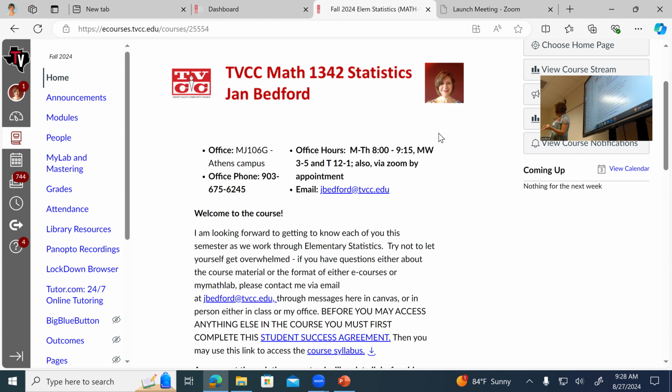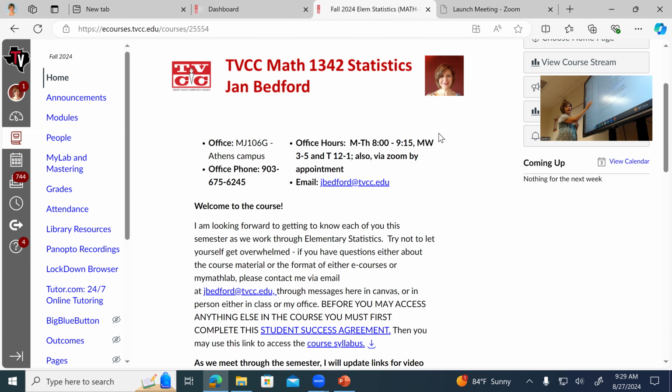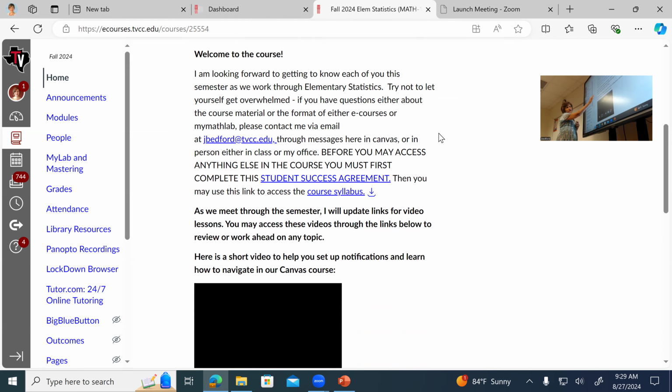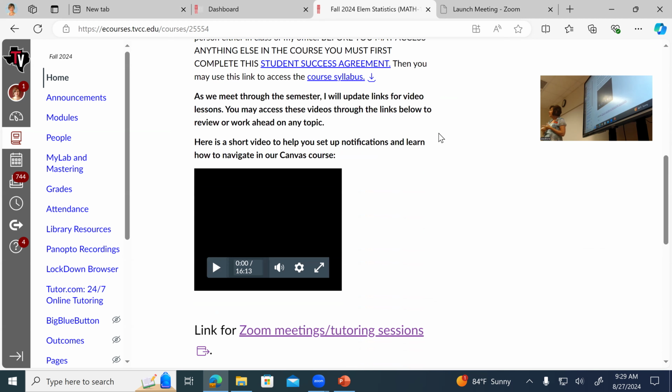And what you will find is on the app, this page does not pop up. You have to go to pages to find it, and it's the front page or the home page there. But what you have on here is my contact information with my office hours. You will see a video that explains how to set up your notifications in Canvas, how to do your settings and make sure that everything in there is set up the way you want it to be set up.